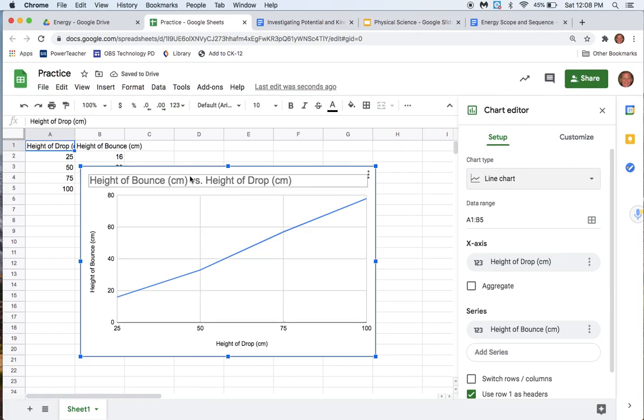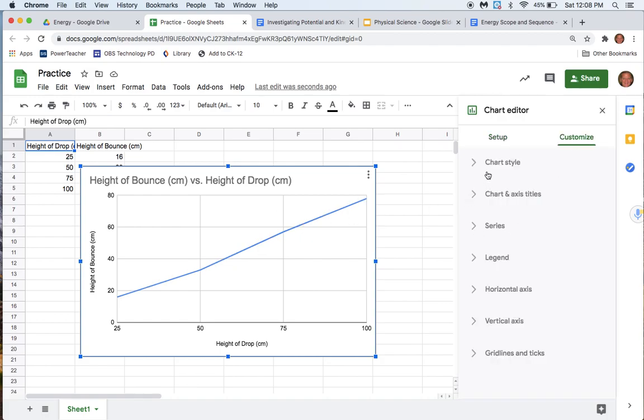And if you want to change the font, or if you want to change the color of your line, you can go to Customize and go through these different options here, and you can make any changes you want. Later on, we might work more on customizing your graphs, but for today, this is all you need to do. So I'm going to click on these little dots here and copy the chart.